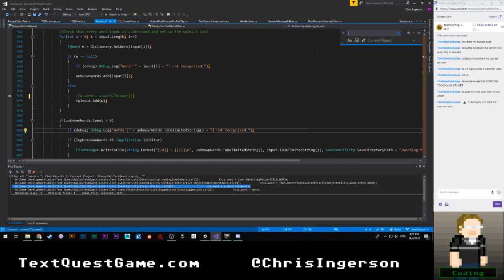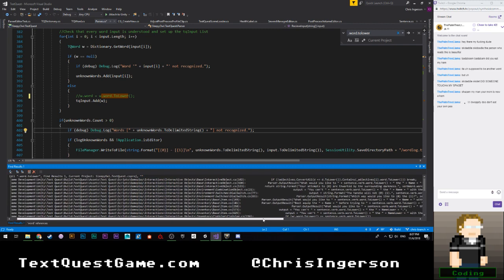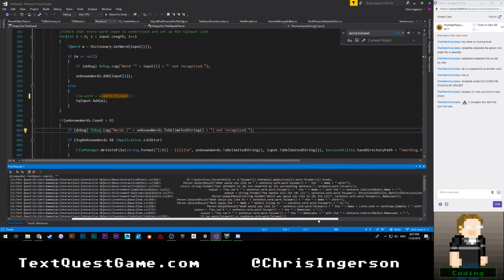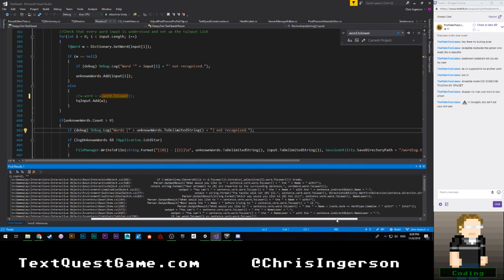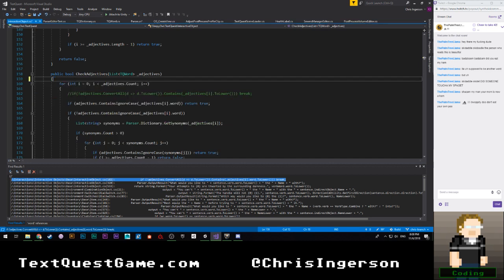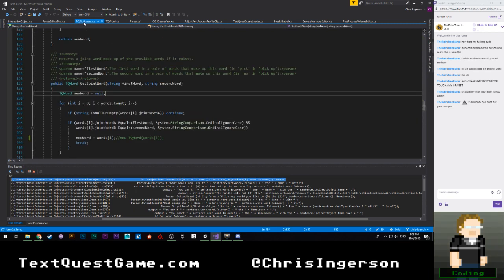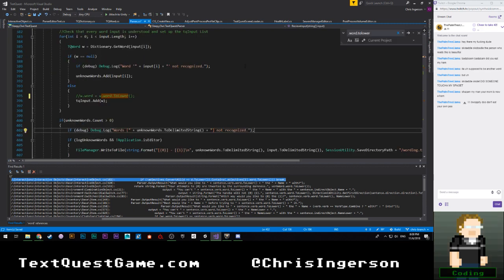How about we try this? Dot word dot to lower. Find all. Word dot to lower. Well, we can get rid of these because these aren't actually being used. So let's try that again. Find all.